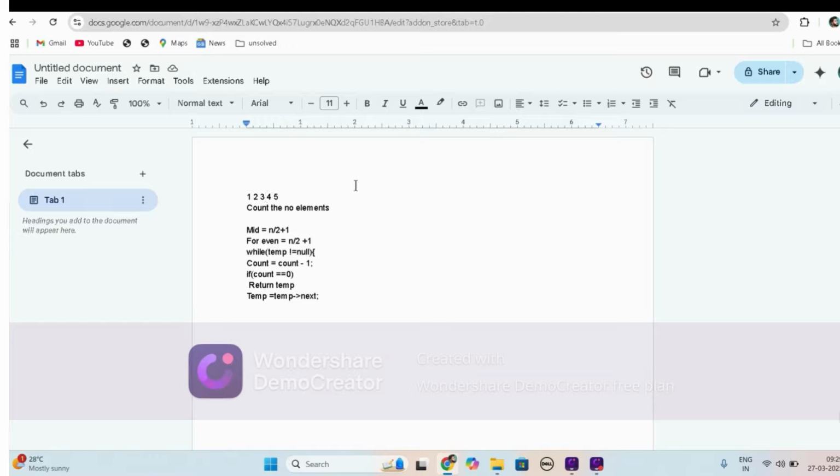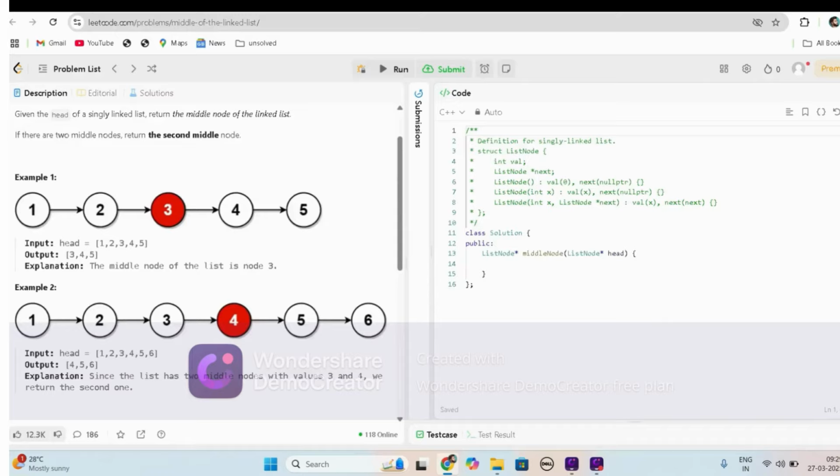So what is the time complexity? First you count the number of elements, then you loop n by 2 times, so the total time complexity is order of n plus n by 2. So what is the optimized approach? It may be asked in the question to optimize it.